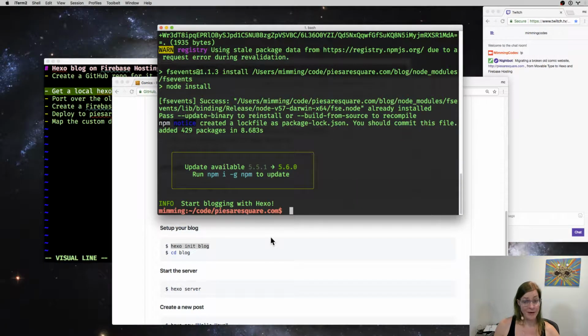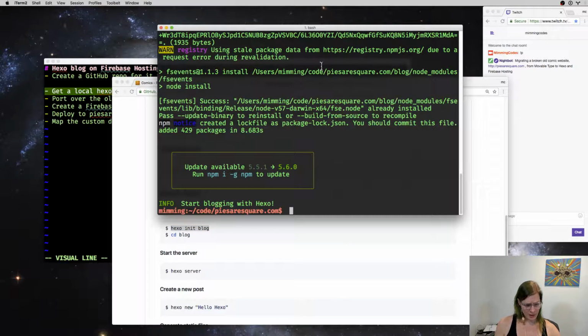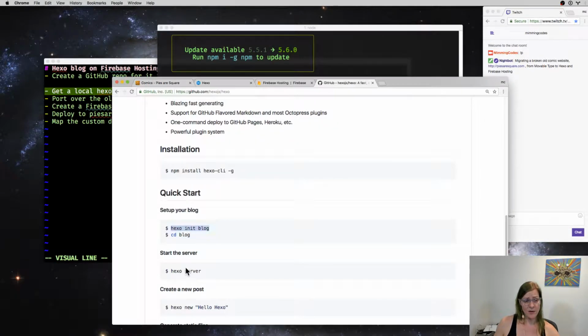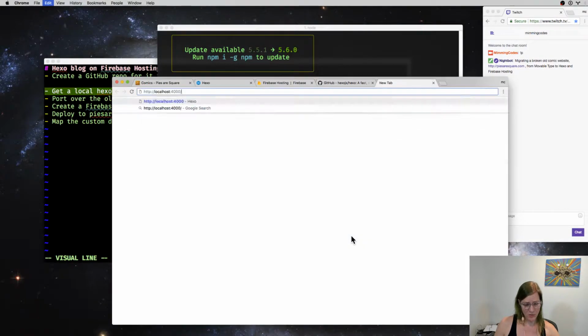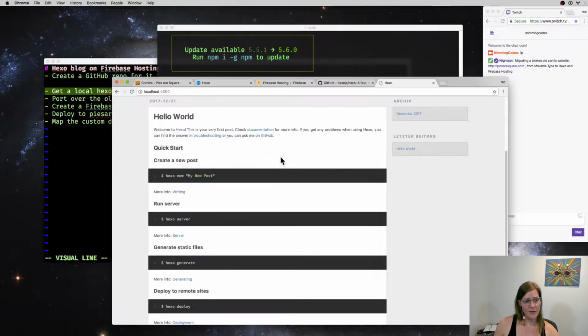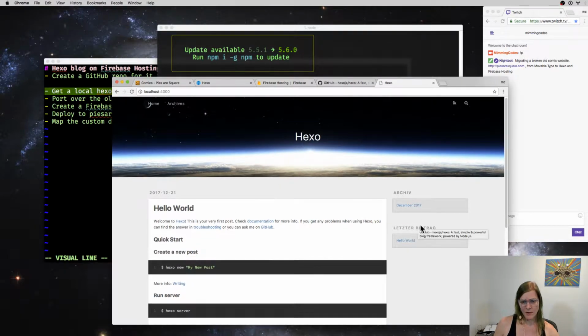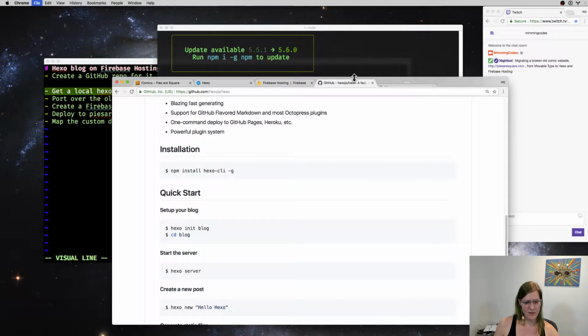Oh, my NPM can be updated. I will do that after the stream. So let's make sure it's working. So we want to do hexo server, just like it says right here. And it should be fired up on my localhost. And hey, there's a default Hexo with a default hello world post. For some reason, it always defaults to not my system language, so I should go in and fix that.